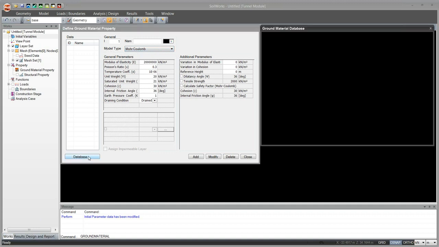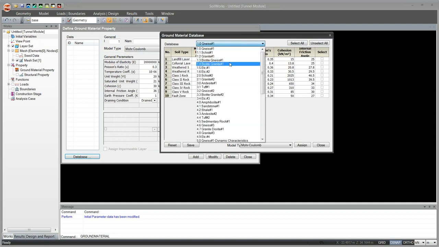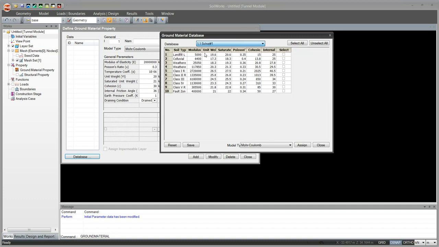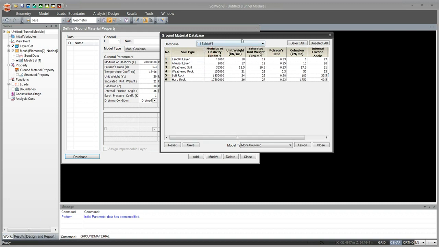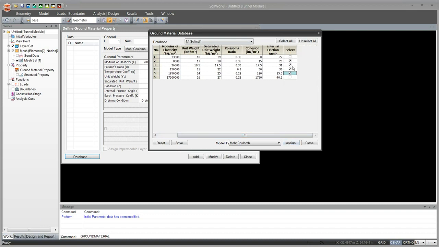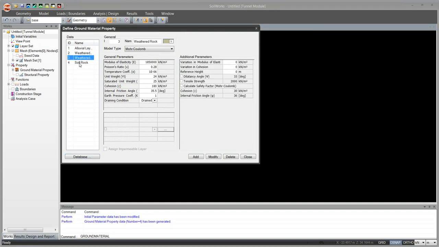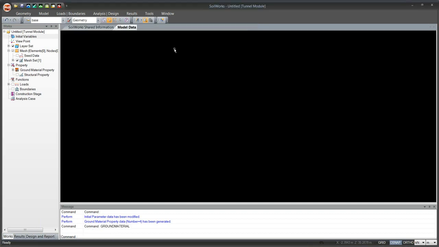In this tutorial, we are going to use the database materials that are built into MIDASoftWorks, and you can see that there's a list of materials that you can choose from. So here I'm going to select the list materials, and I'm going to select alluvial layer from it. I'm going to select the weathered soil, the weathered rock, and the soft rock. So these are the 4 soil types that I have selected from the database of MIDASoftWorks. And once I have checked the box for it, I can click on assign, and you can see that the 4 material properties have been assigned by the program automatically. So this is how you can define the material properties in MIDASoftWorks.